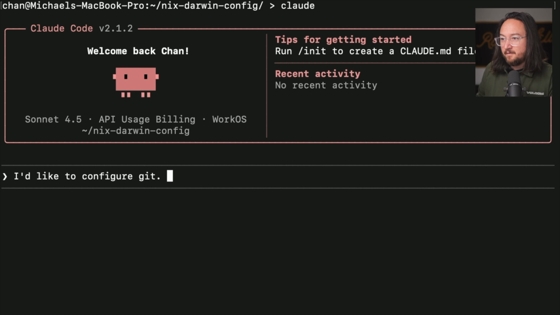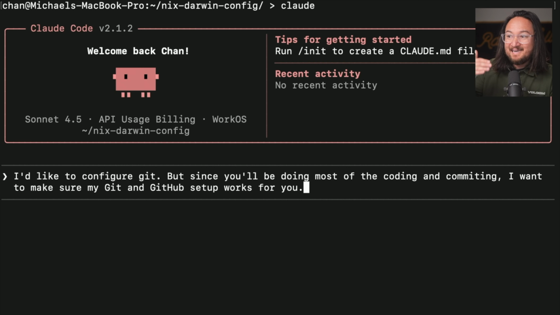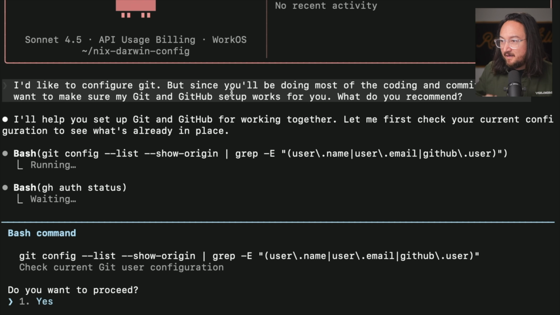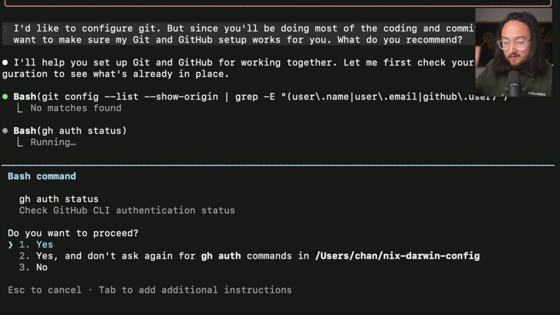I'd like to configure Git, but since you'll be doing most of the coding and committing, I want to make sure that my Git and GitHub setup works for you. What do you recommend? I'll help you set up Git and GitHub for working together. Let me first check your current configurations and see what's already in place. Needs to learn a little bit more about our setup. I promise you there's literally nothing in here.